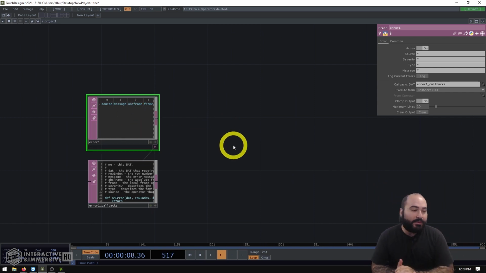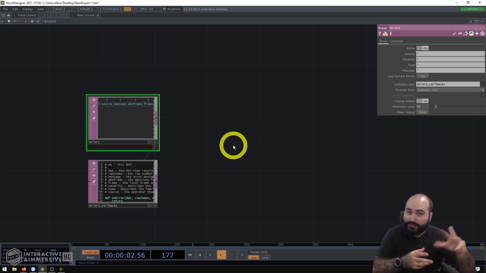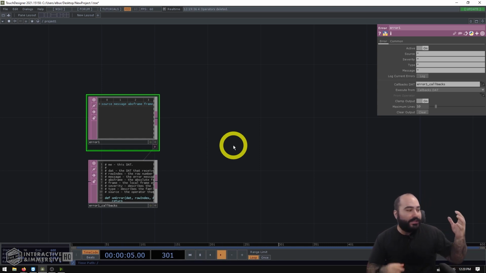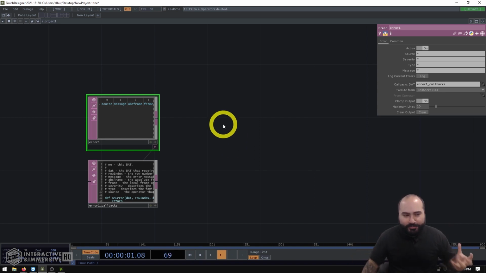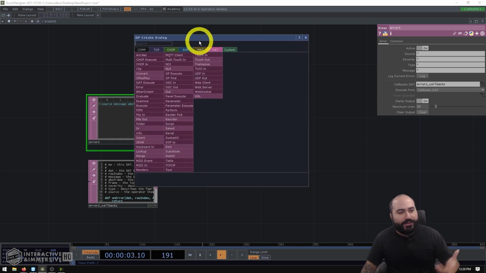Let's see what happens inside of our Error DAT. One of the great things about this is that it's comprehensive. It doesn't matter if it's a TOP error, a Python script error, some kind of weird error trying to load a file, or maybe a warning that a connection was lost with a server, if you're using something like TCP/IP DAT or WebSockets. Any kind of error that would be visible in Touch becomes visible inside of our Error DAT.